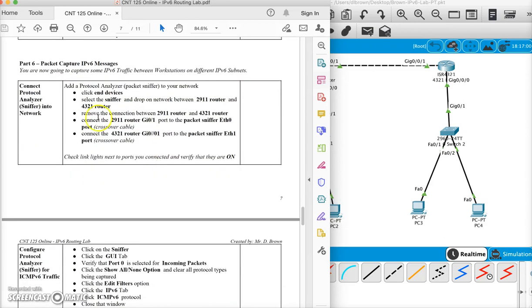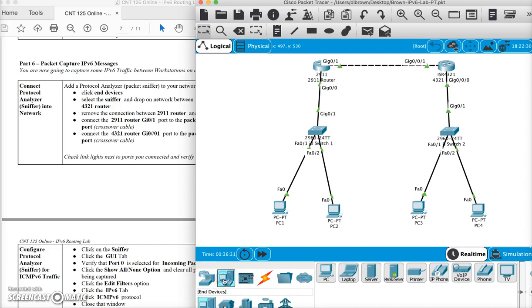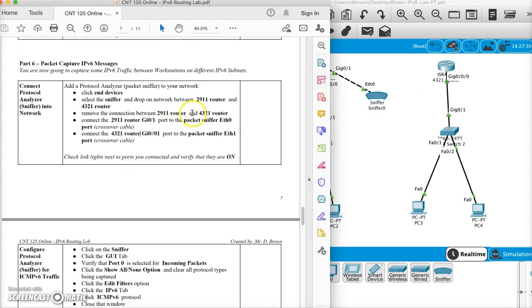Now that that's functioning, let's look at some IP version 6 data between these two nodes. So what we're going to do is put a sniffer up here between the two routers, just because that's really the easiest. So I'm going to click End Devices, scroll out here, grab a sniffer. I'm going to drop it up here. I'm going to disconnect this cable and plug it into here. I think I tell you Ethernet 0. I think that's what I tell you to use, Ethernet 0.